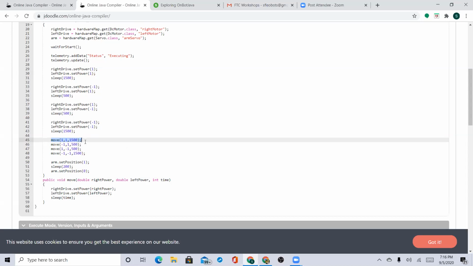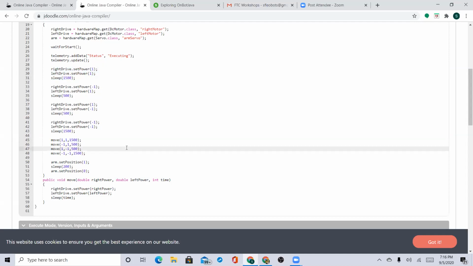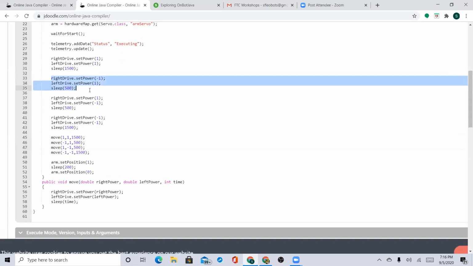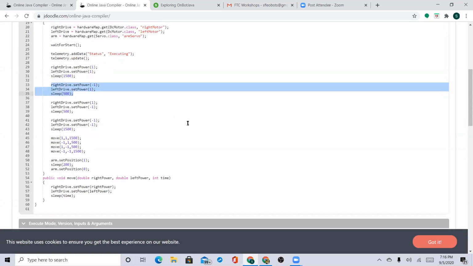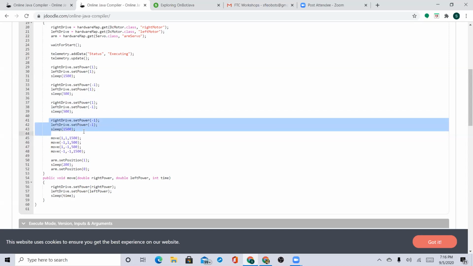This line of code does the same thing as these 3 lines of code. So it really condenses your code down. And now, again, this is my right motor power, left motor power, and time. So now I'm turning right for 500 milliseconds, the same thing as these 3 lines of code. And here I'm turning left, same thing as these 3 lines of code. And here I'm going backward, same as these 3 lines of code.